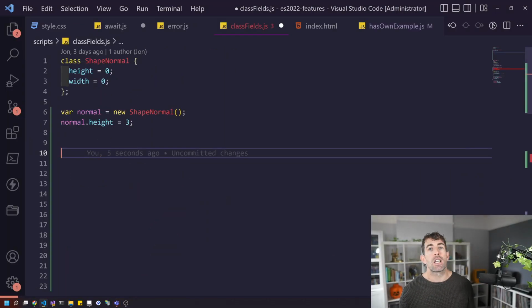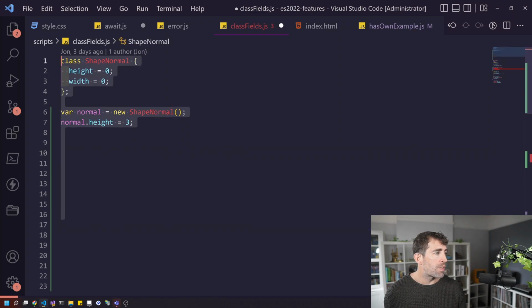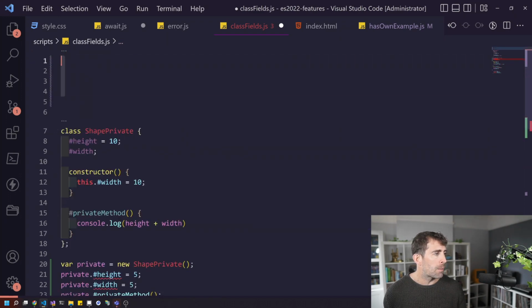Now, sometimes when we're writing code, we want to make sure that we have the right level of encapsulation. So we want to make sure that certain things within our objects can't be accessed by outside parties to make sure we have a nice abstraction. Now, this is where private variables come into play.